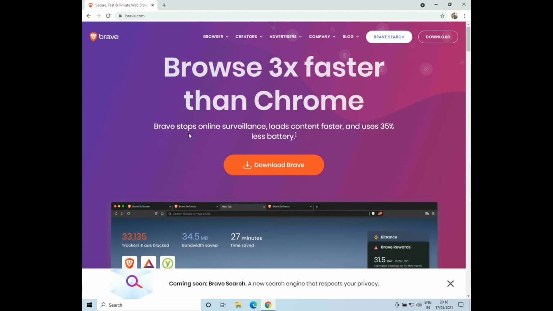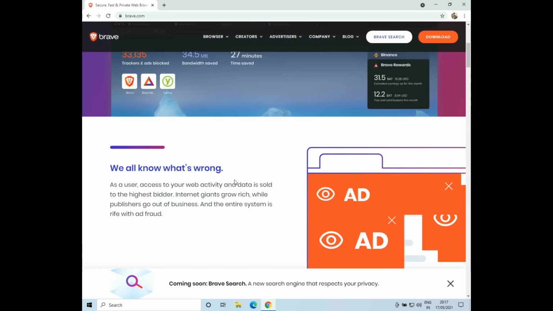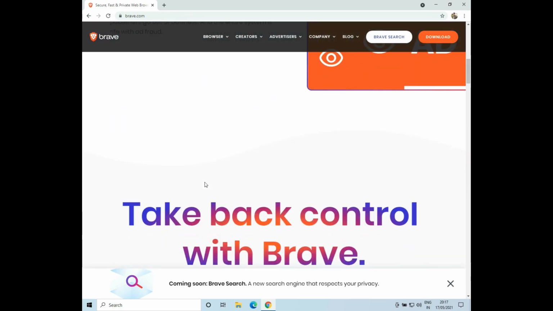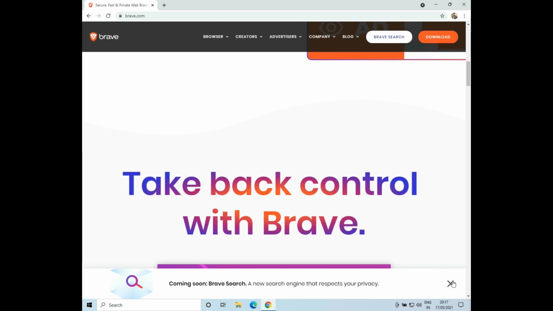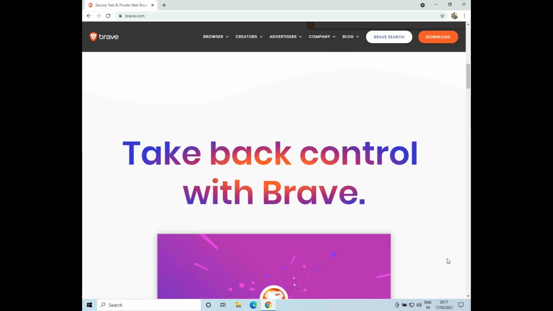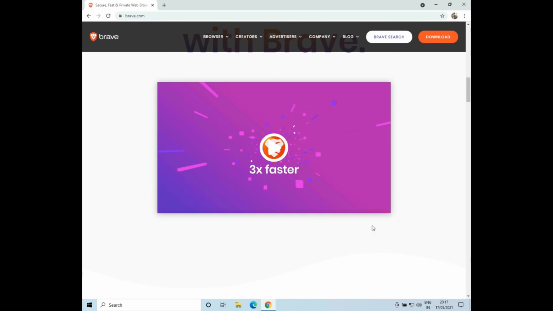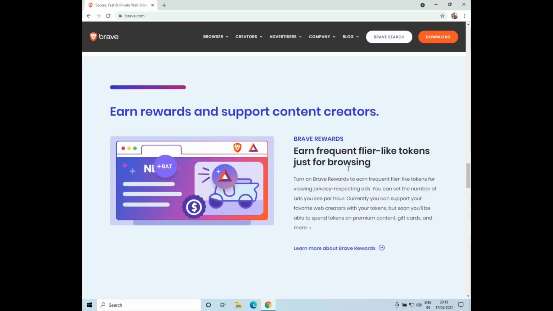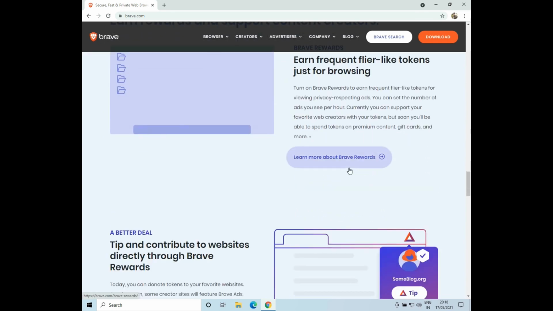In the website we also get to know several interesting facts about browsing. Now here we can see it tells us about the activity data being sold by the websites. Then they provide a solution, that is a browser that blocks ads and trackers and is 3 times faster than other browsers. Brave browser also comes with Tor support. It provides an extra secure private browsing with Tor. It also gives us rewards for viewing ads, which we can disable if we want.